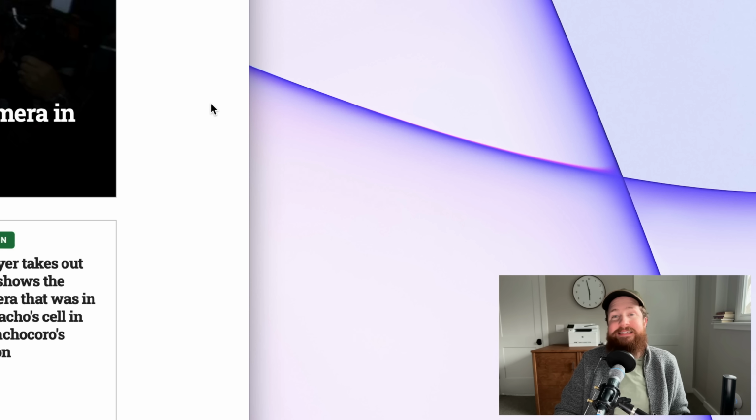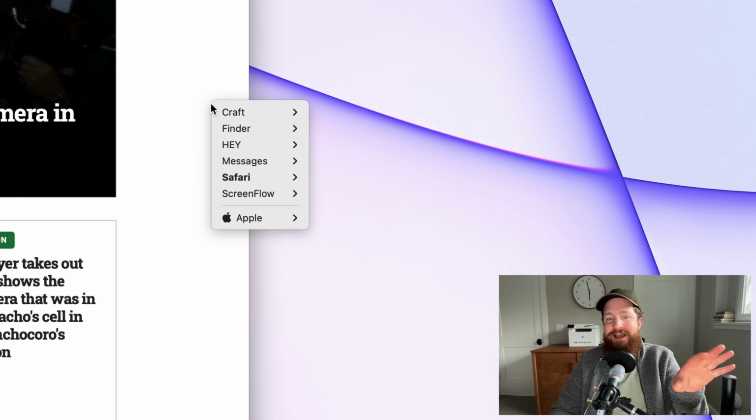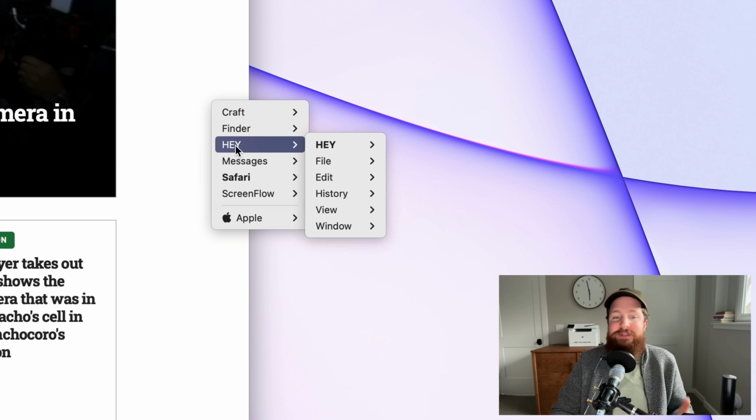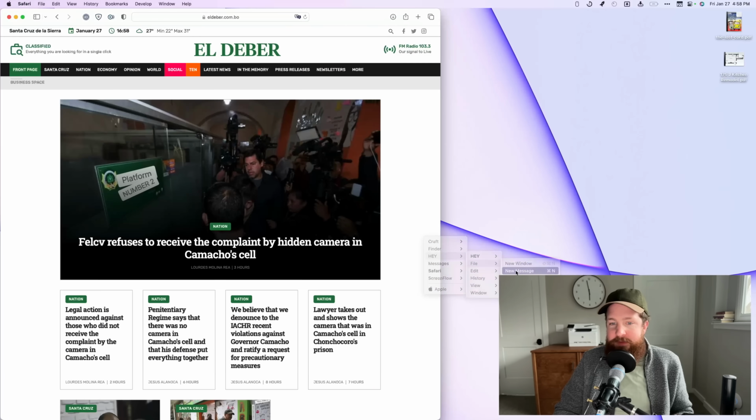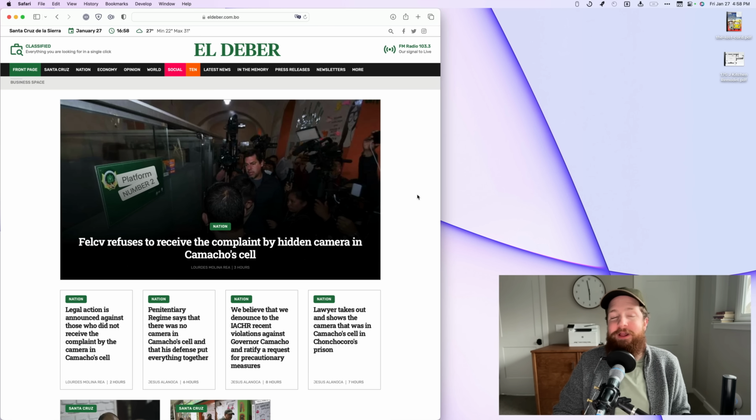because if I use a different keyboard shortcut, not only does it show you the menu for the active window that you're in, Safari, but it can even let you choose another application that's open. So Hey is my email client. I can go to Hey, File, and New Message, and check it out. Now I have created a new message from within an application that's not even the active application on my Mac. It's really pretty cool and quite handy, especially for $3.